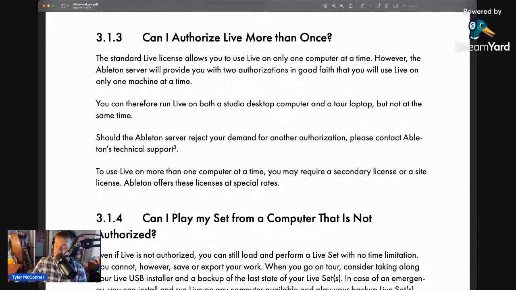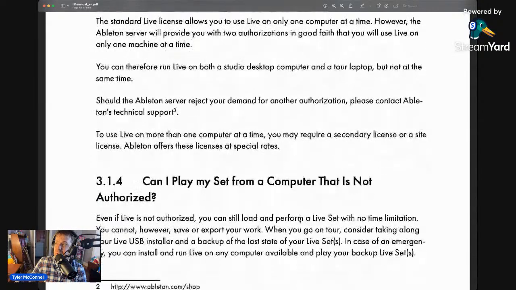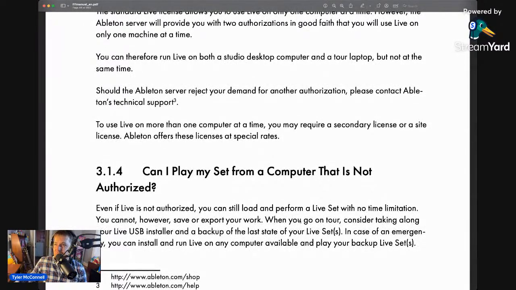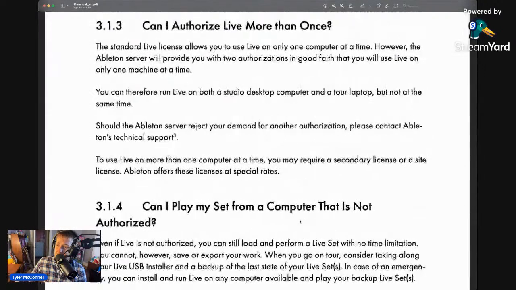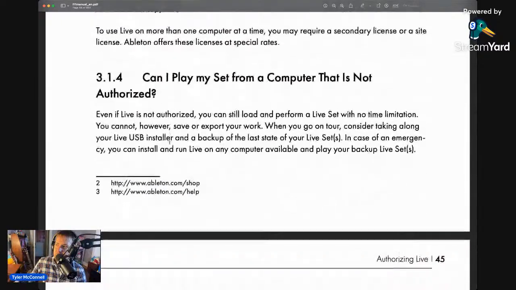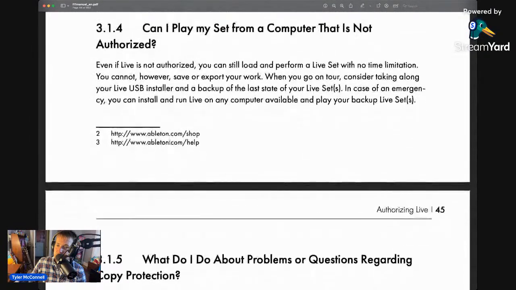Live on the computer-side Ableton server will provide authorizations in good faith that you will use Live on only one machine at a time. You can therefore run Live on both a studio desktop computer and a tour laptop. That's cool. If the Ableton server rejects your demand for another authorization, please contact Ableton's technical support, which I said before. They seem to be really good about it. If you want to use Live on more than one computer at a time, you may require a secondary license or a site license. Ableton offers these licenses at special rates.